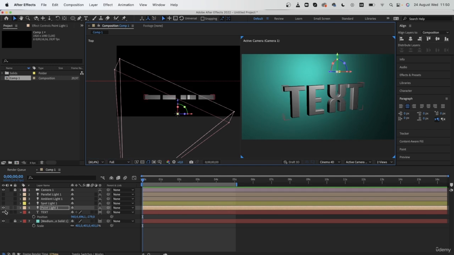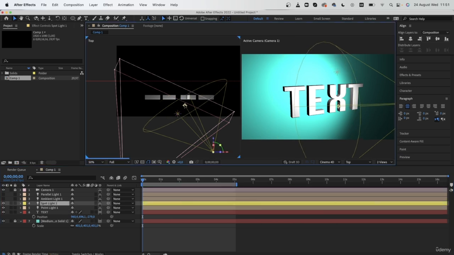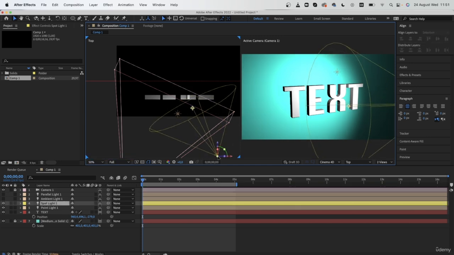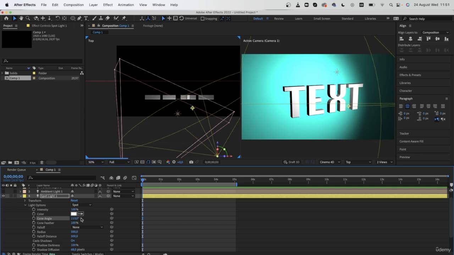Next, let's turn on our spotlight. There we go. Now the front side of my text is pretty illuminated. I'm going to grab my point of interest and pull it back a bit. Maybe towards the center, and I'm going to have it go at an angle. Let's decrease the intensity because it's way too much, and also increase my cone angle. Decrease my intensity. Let's go for 40%.